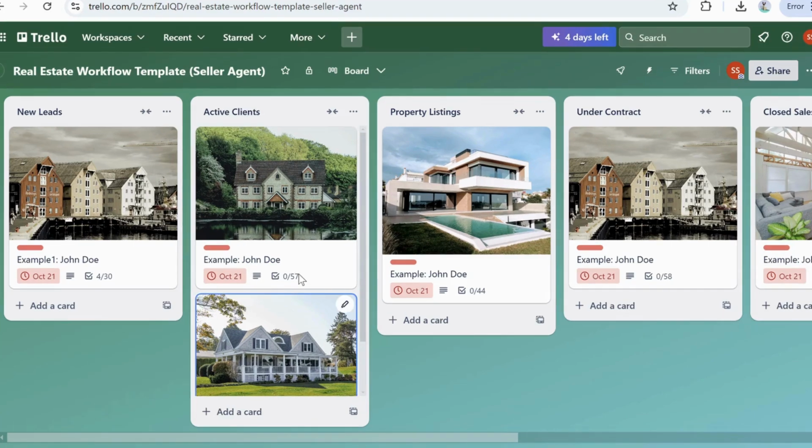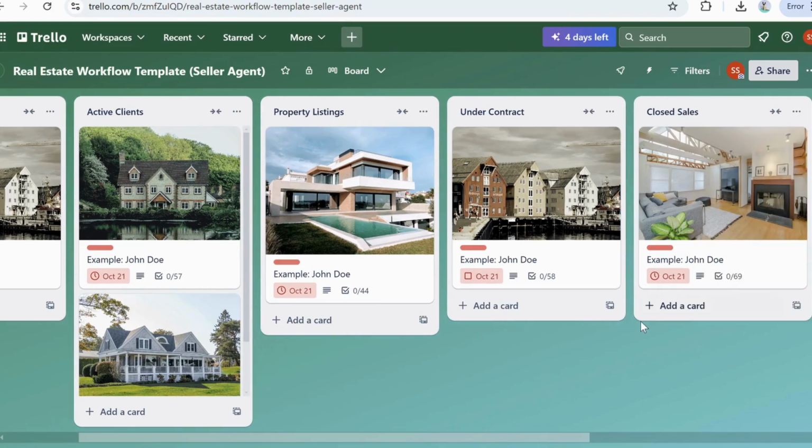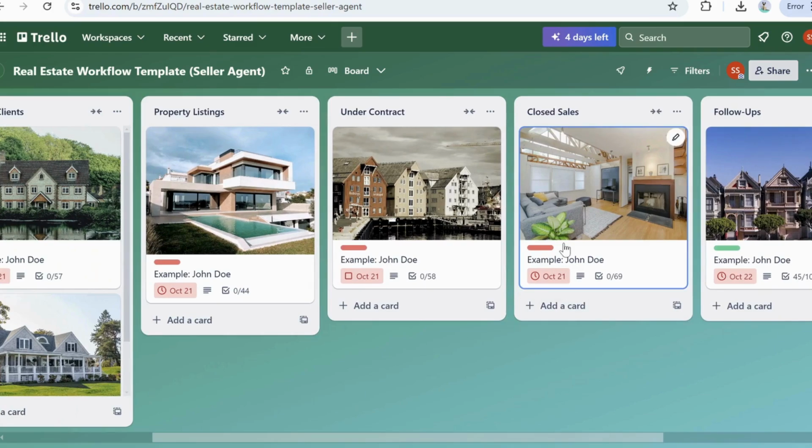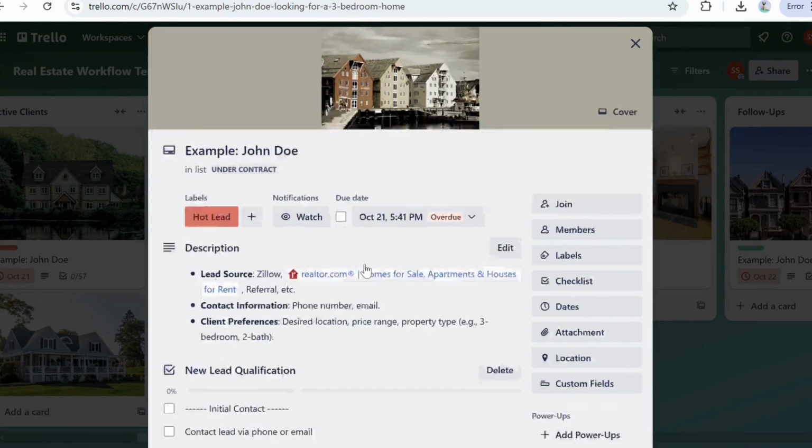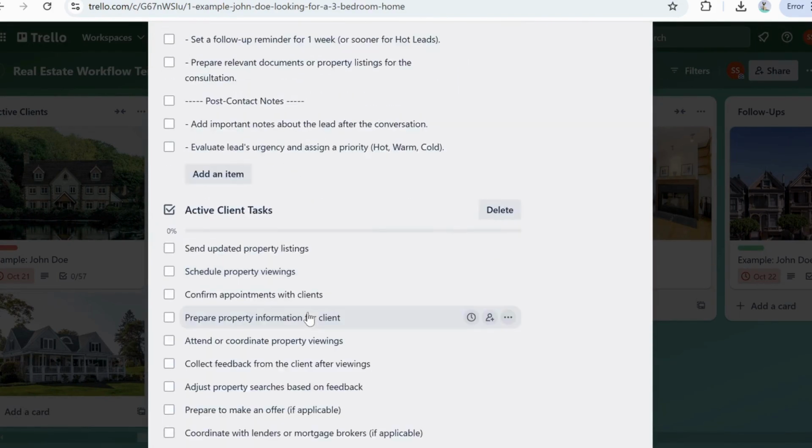As you progress with each client, you can move the card to the next section: property listings, under contract, and so on. Each time you move the card, the checklist updates automatically, ensuring you have the right tasks for that stage of the sale.